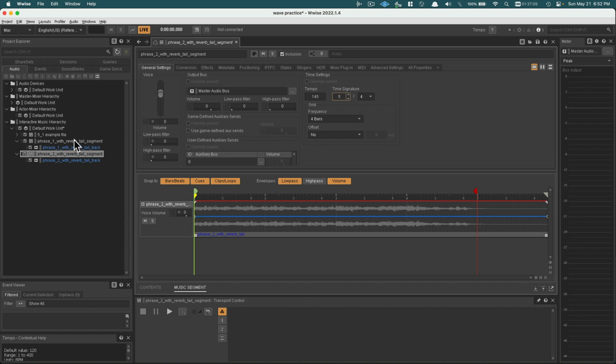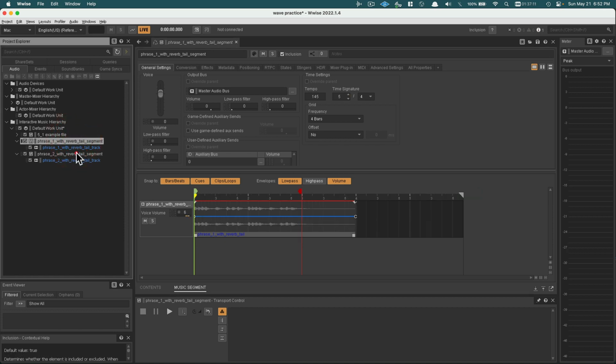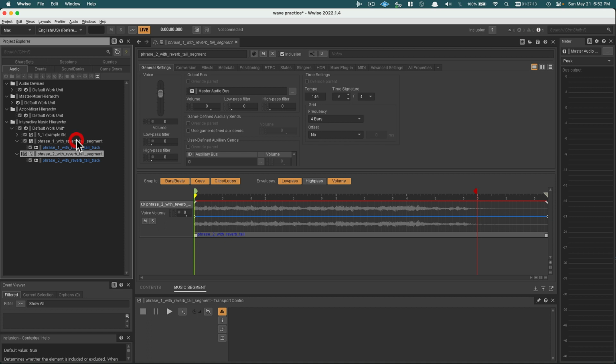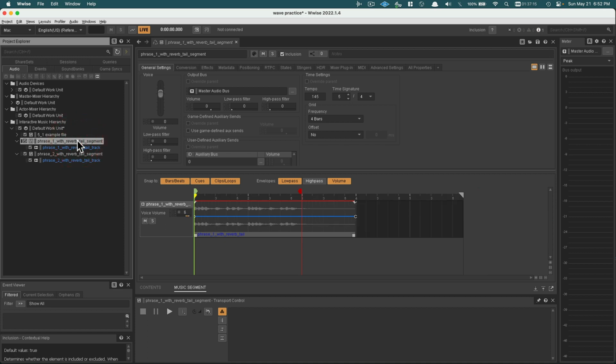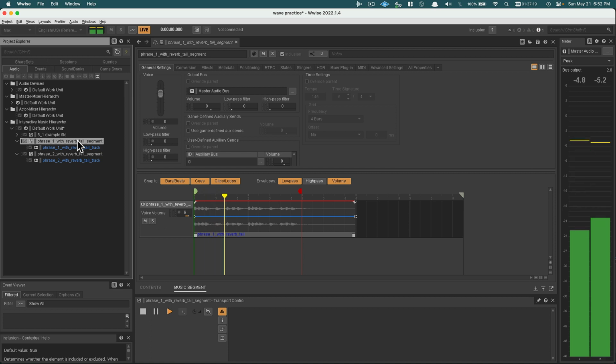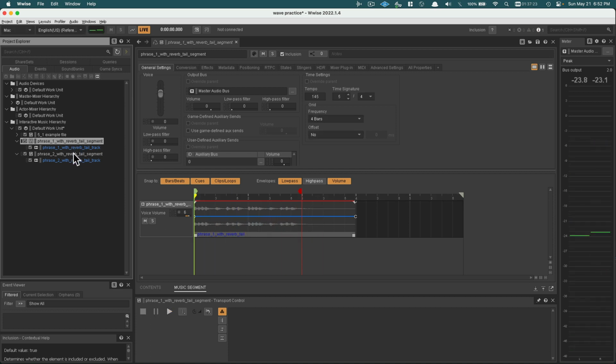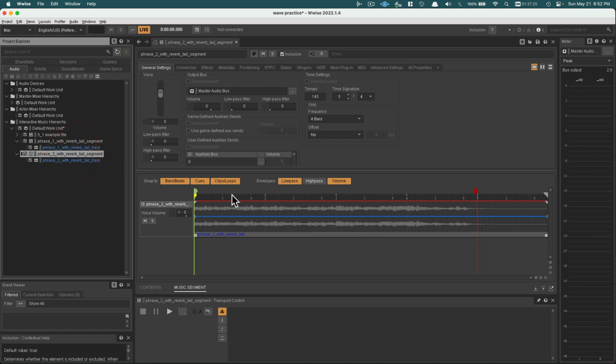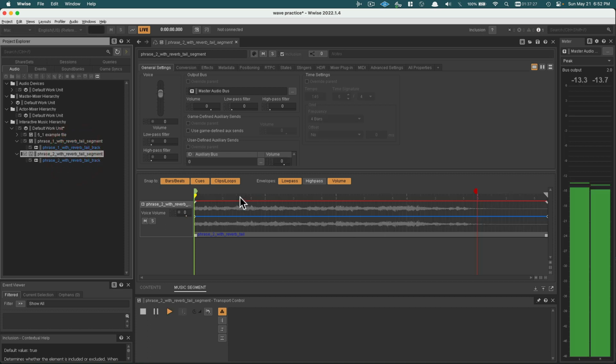So I have kind of segment 1 and segment 2. And segment 1 is just the ostinato. And then phrase 2 is where the horn starts.